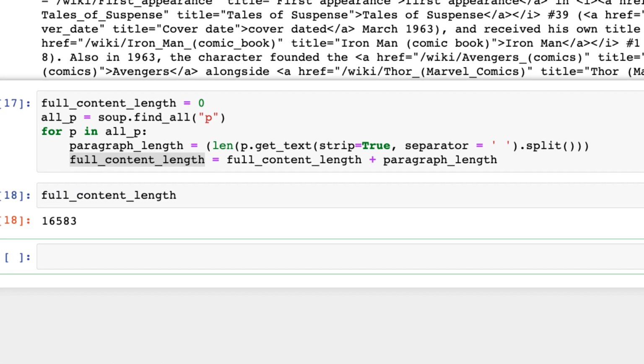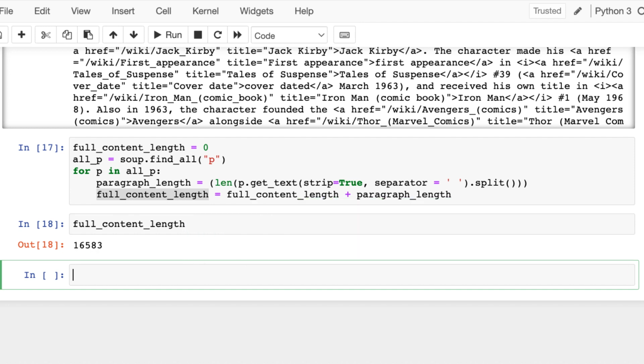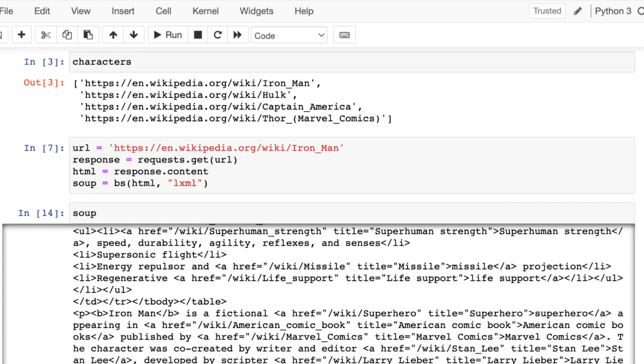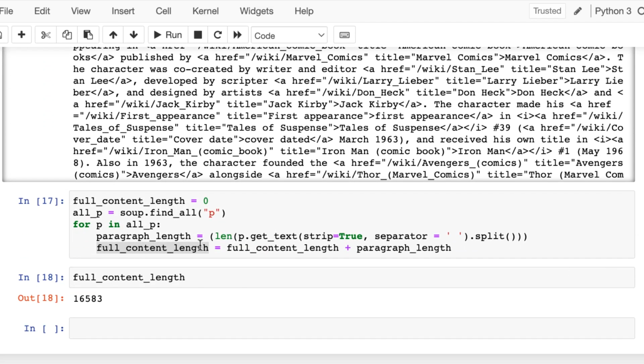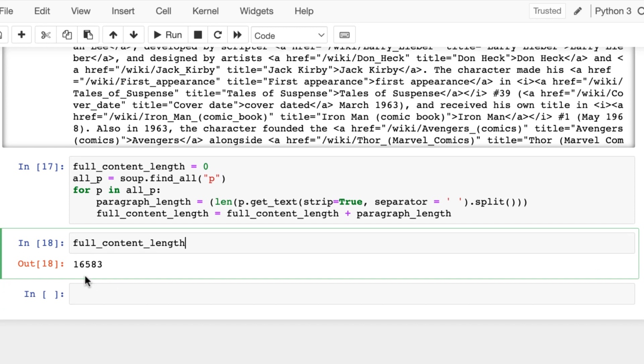Done. I think this is the number of words in the paragraphs of the Iron Man Wikipedia article. And we are almost done here. At least we have done the hardest part of the job so far. So we have scraped one article, we extracted the data we need, we counted the words, and we have the number of words in the Iron Man Wikipedia article, which is a little bit more than 16,000.